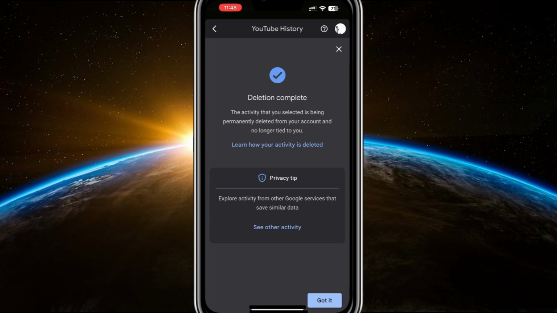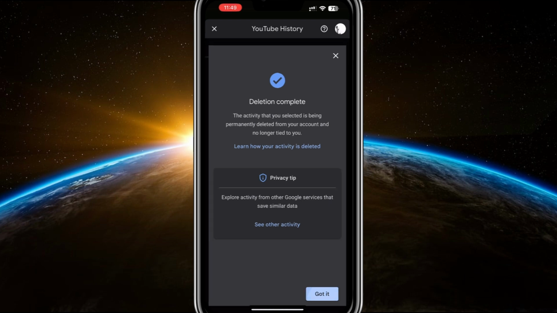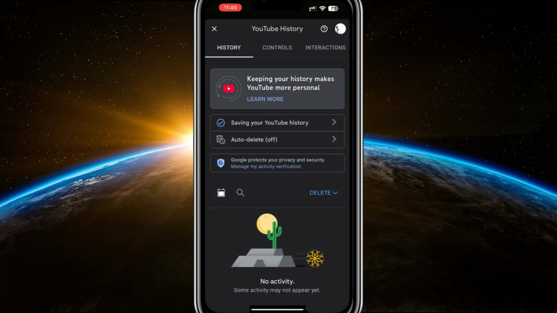That's it. That's how you can solve the How to Remove Search History on YouTube in iPhone problem.